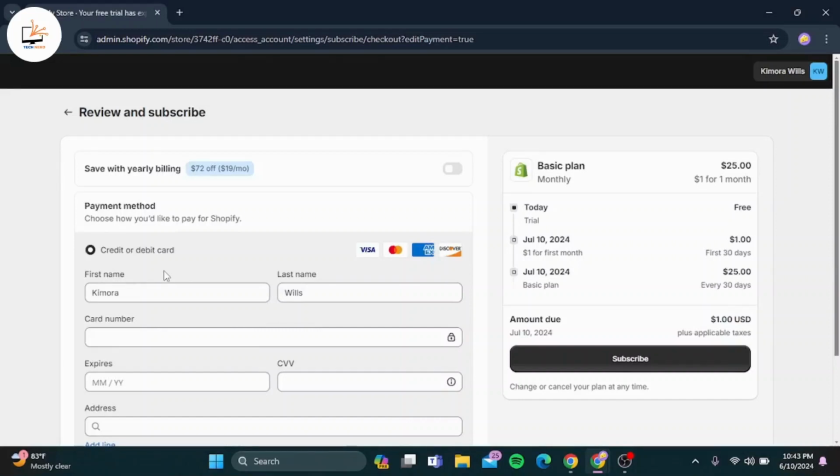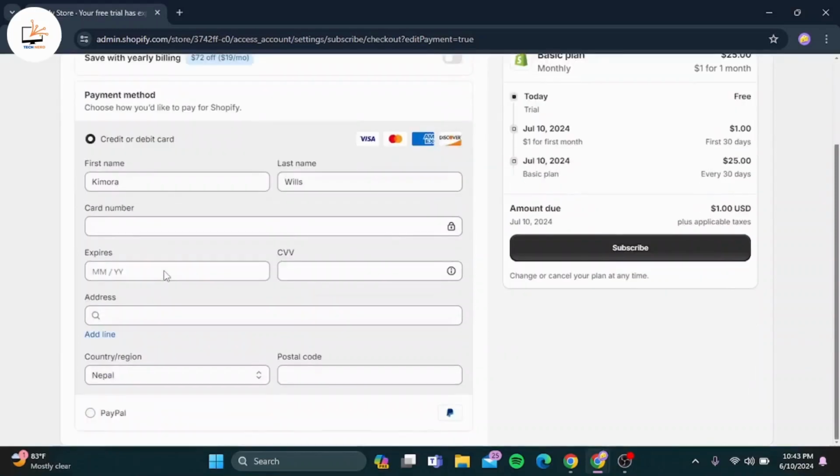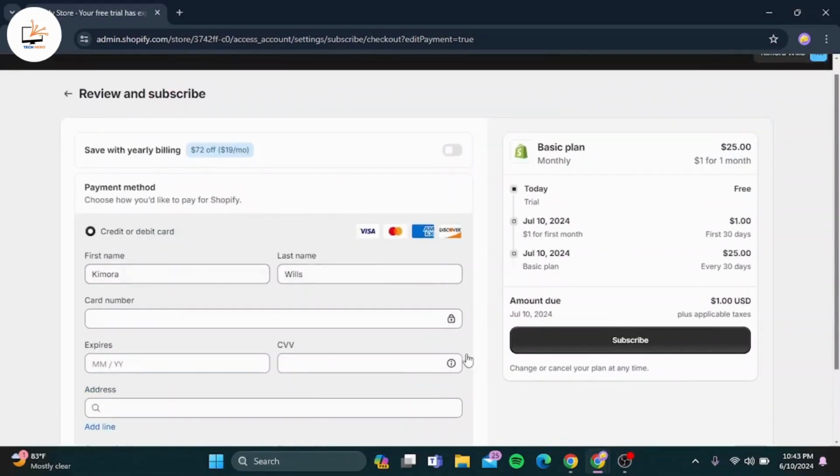If necessary, update your payment information. Make sure your billing details are correct to avoid any interruptions. After you've entered your payment details, click Confirm Changes. Then click on Subscribe and finally review your plan details and payment information.